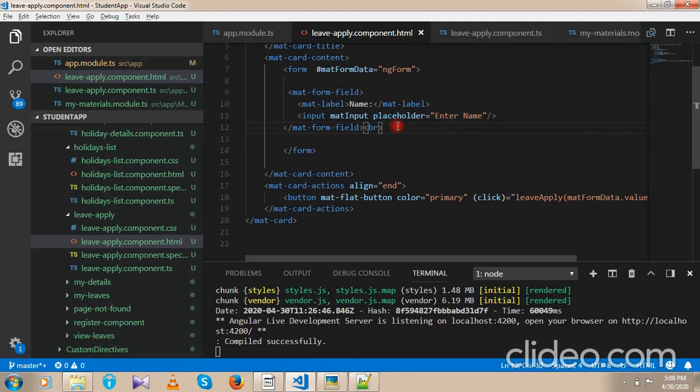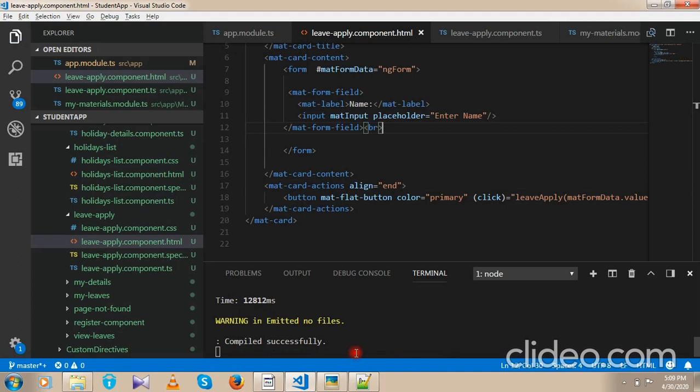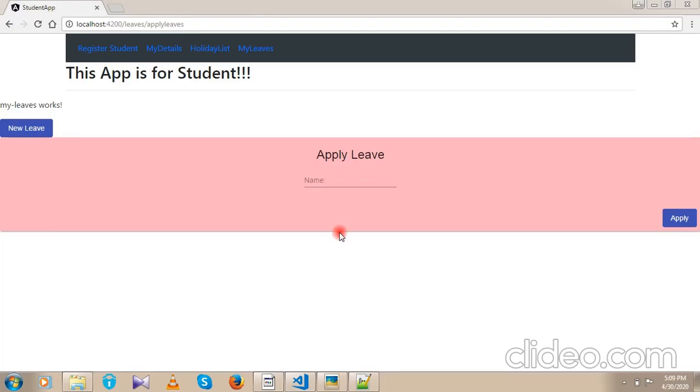So let me compile this and see how it looks in the browser. I'm compiling it. In Angular, whenever you save the file, it will run automatically and the browser will refresh automatically. So we'll see how it looks in the browser once the compilation is complete. It got compiled. This is how it looks in the browser. So this is the basic behavior of Angular Material.